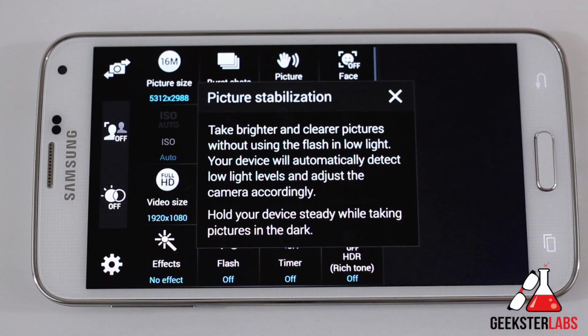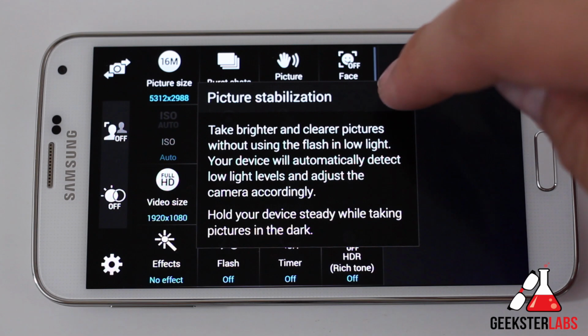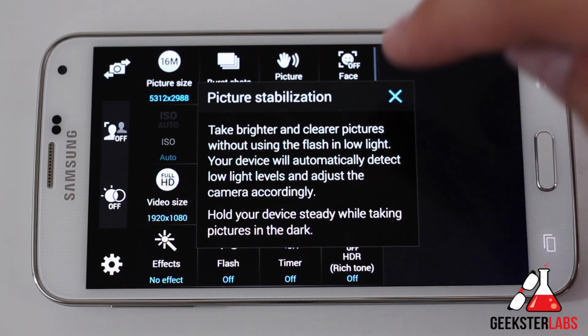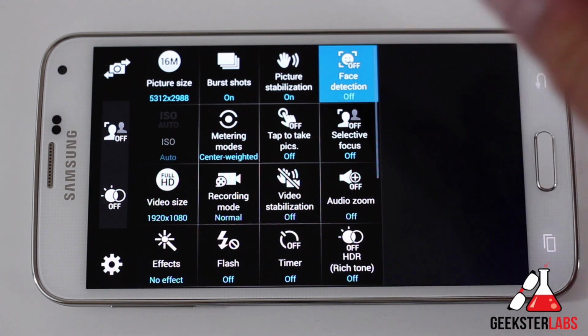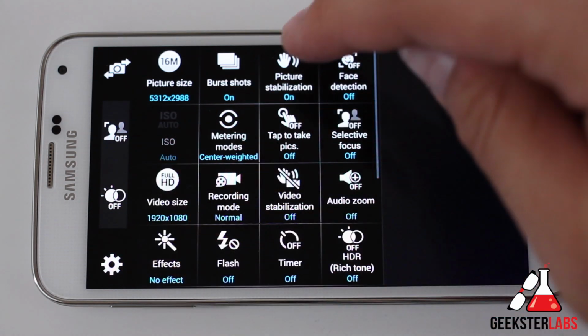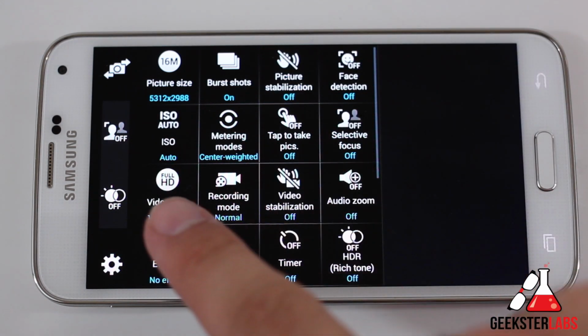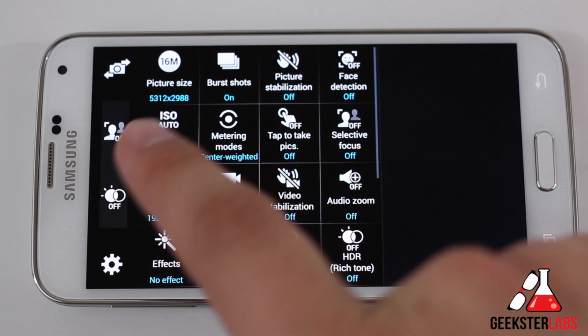Take brighter and clearer pictures without using flash in low light. Your device will automatically detect low light levels and adjust the camera accordingly. Hold your device steady while taking pictures in the dark. Face detection, also, you guys know what that does. As you can see, ISO disappears whenever you turn that off. It lets you go in here and you can actually adjust your ISO setting.